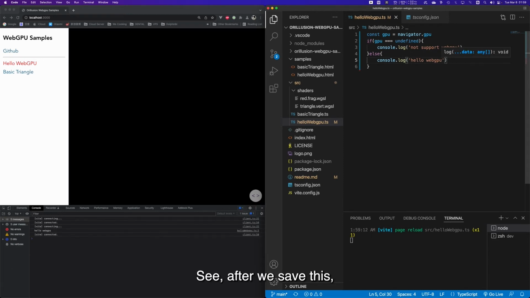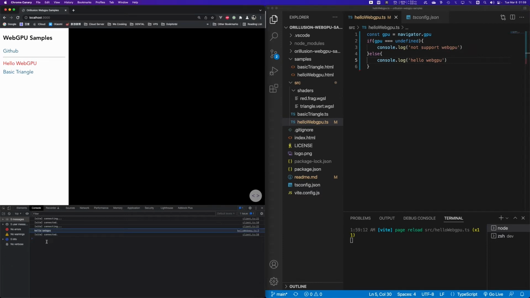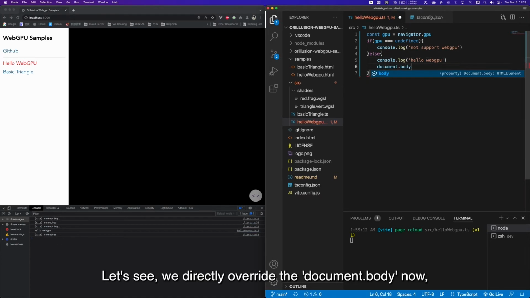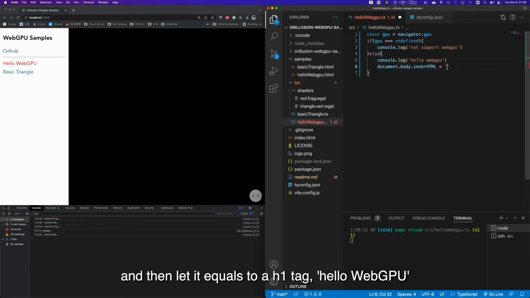See, after we save this, Vite will automatically refresh it for us. We can see the log in the console. It prints the string hello WebGPU, which may be a bit small to be detected. So let's directly override the document body now, and let it equal an h1 tag, hello WebGPU.